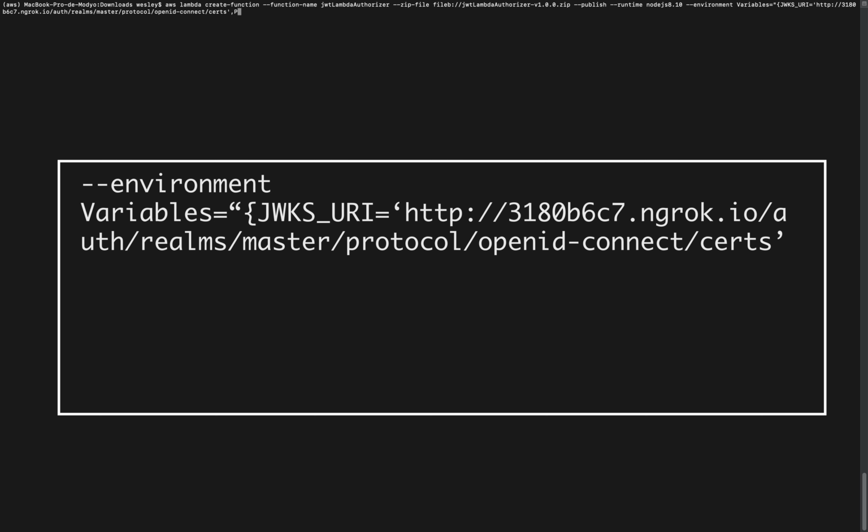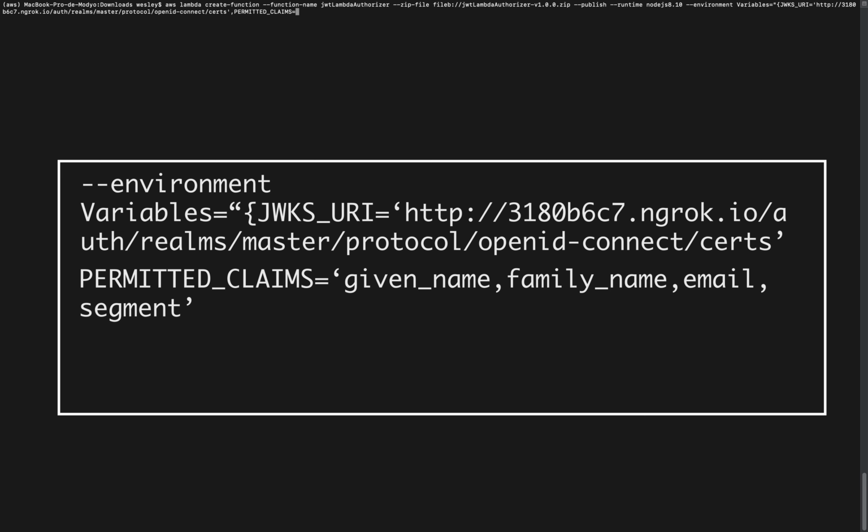And another variable that we should set is permitted claims. This variable allows us to pass user contextual information to the Lambda functions or upstream services of the gateway. In this case, we're going to pass the given name, the family name, we're also going to pass the email here, and the claim we saw from our previous module called segment. So these variables are optional, but it's useful to not have to make additional requests to get context from the user.